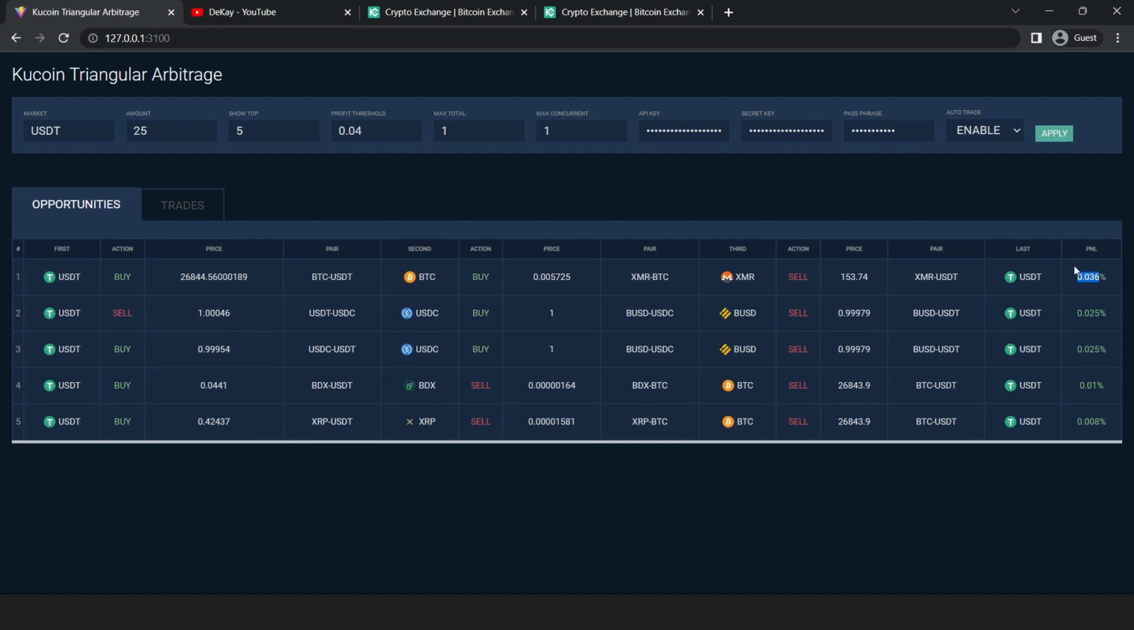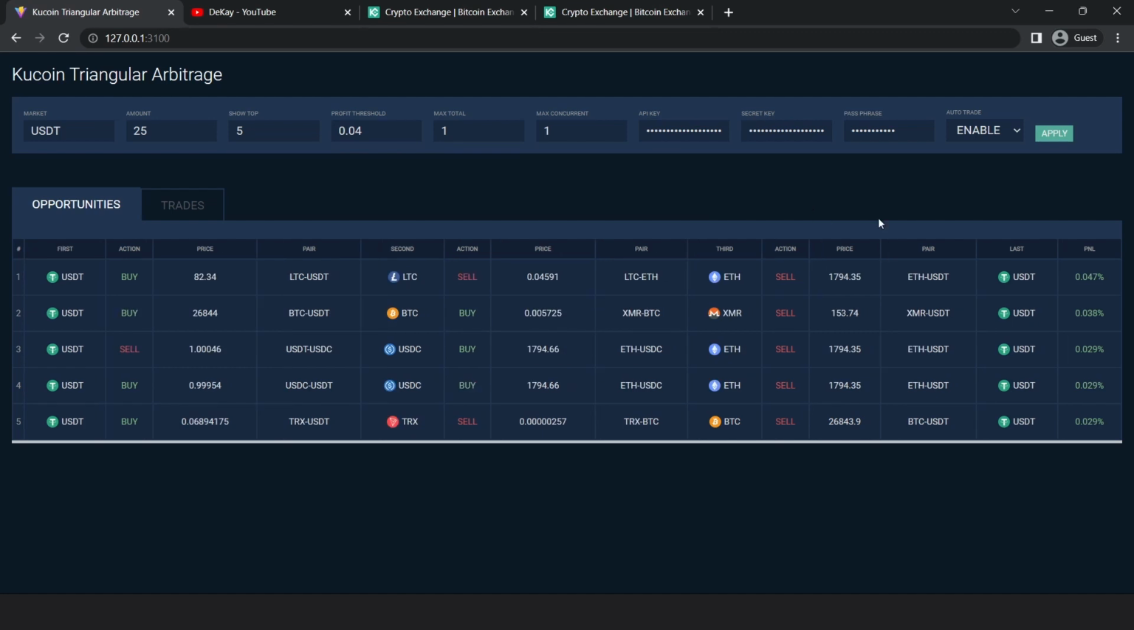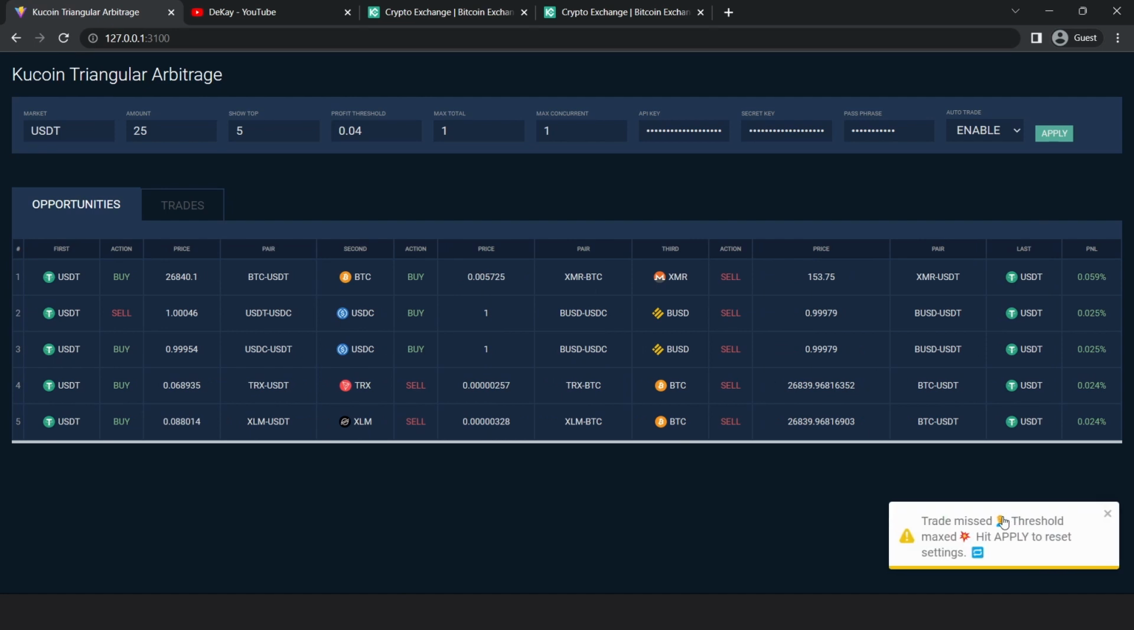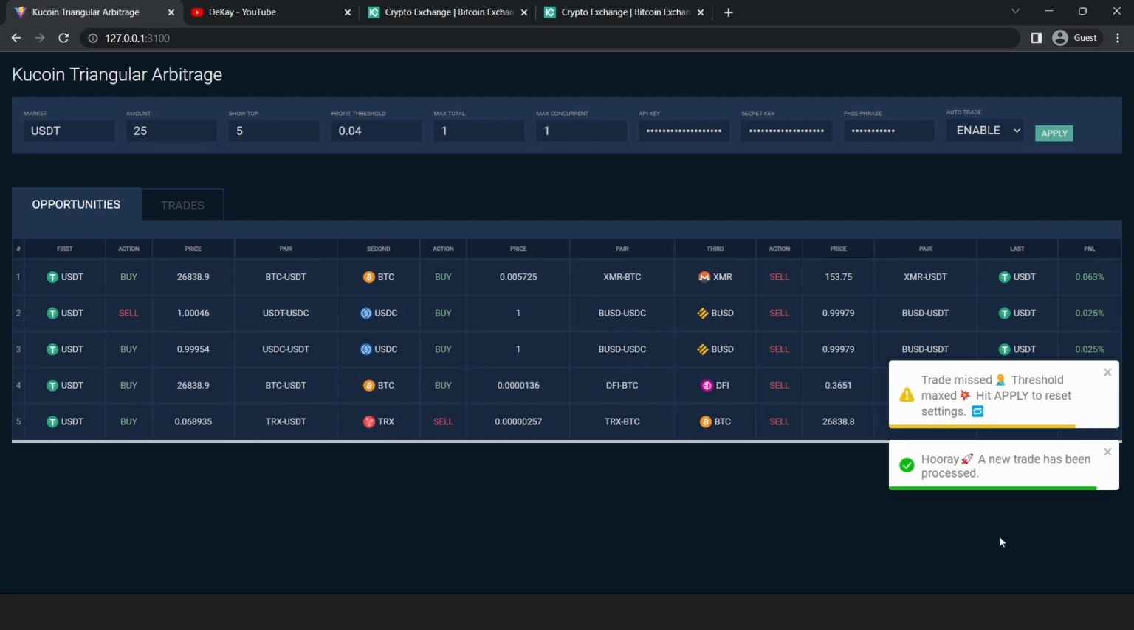I see the best value is 0.03%. So let's see if it gets above 0.04% and we should see a trade. Awesome, so it went up to 0.04%. We should see a pop-up here that a new trade got executed. Okay, a trade is in progress. That's why you see this message. Awesome, so you can see that a new trade has been processed.